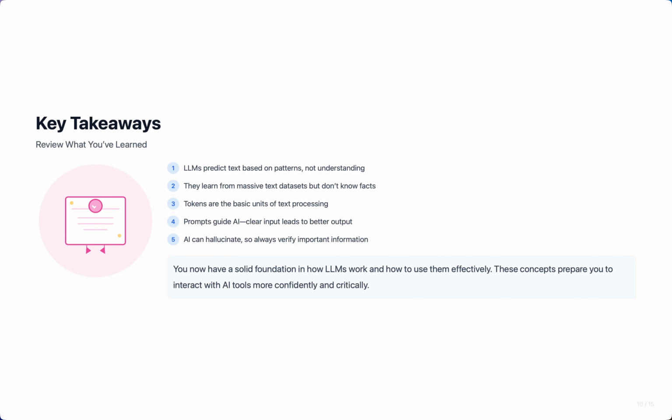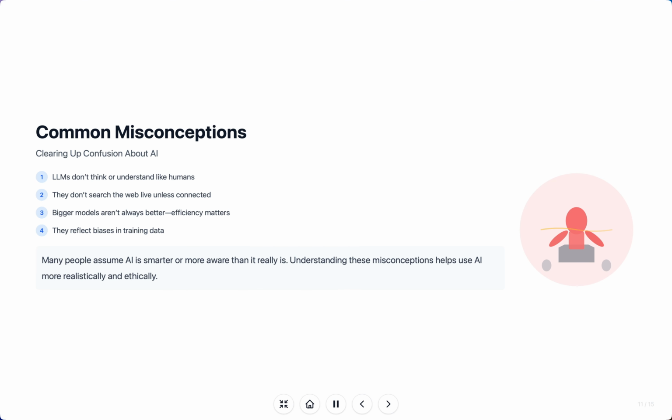By remembering these 5 ideas, you're now equipped to use AI tools more wisely and effectively. You're not just a user, you're a smart operator who knows how the system works behind the scenes. Let's clear up some common myths about AI.